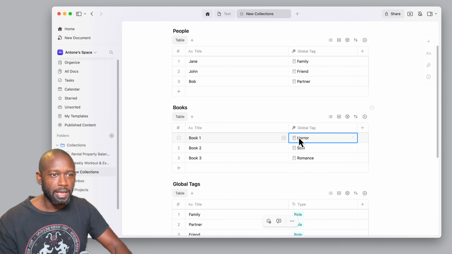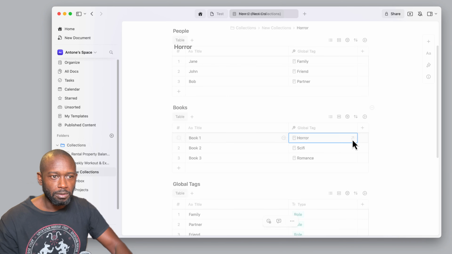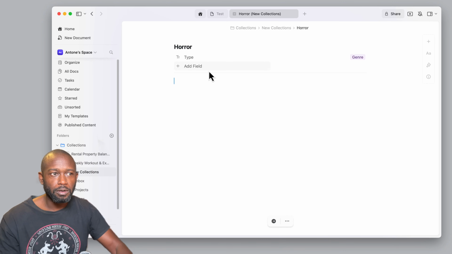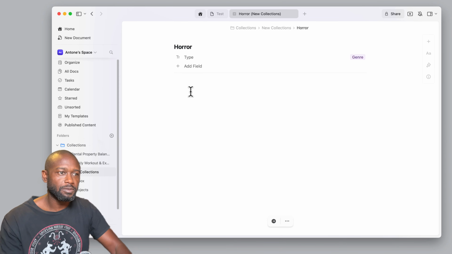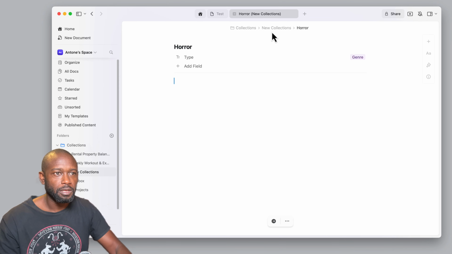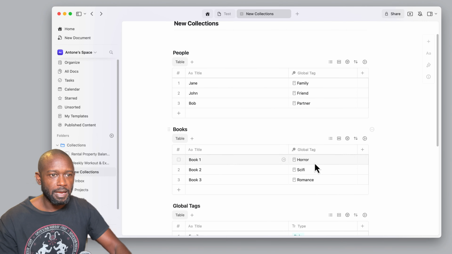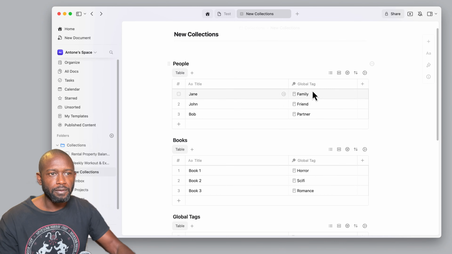We can come in there, and if we want to get to those, there's this little arrow that will take us into the actual item for that collection. So these are like pages, but you don't have to actually use them as pages. If you want to fill in this with a little bit more descriptive information, you definitely can.